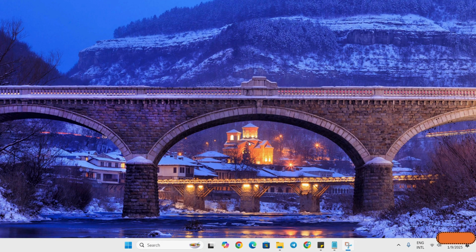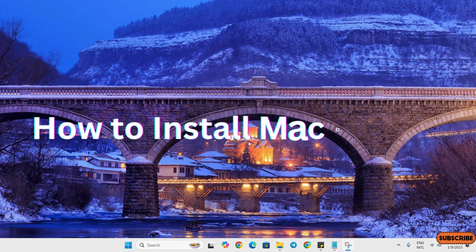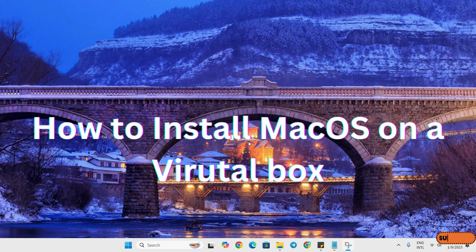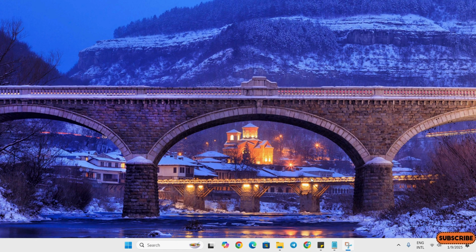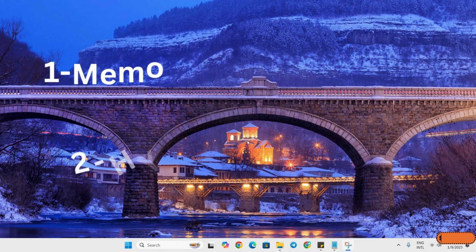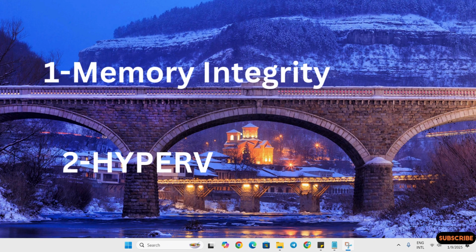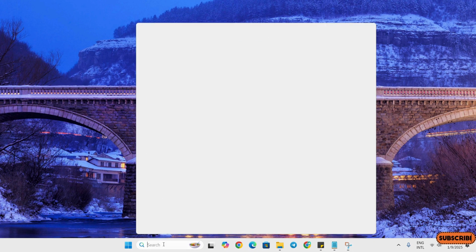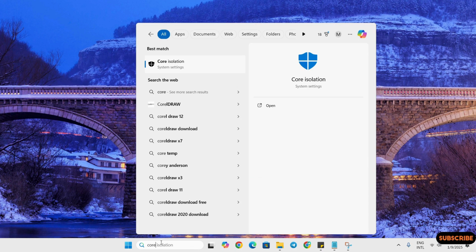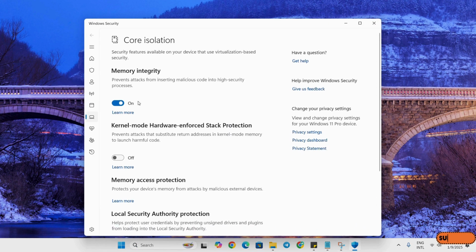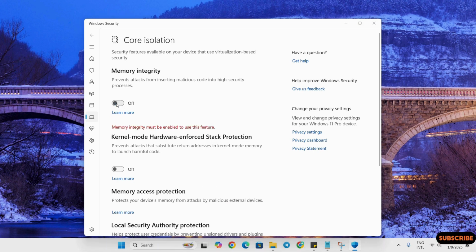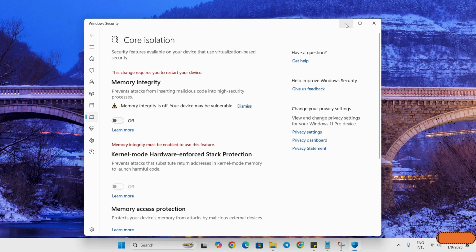In this video, I will show you how to install Mac operating system in virtual machine or in VirtualBox. First of all, to install a Mac operating system on a VirtualBox, we need to disable two options, memory integrity and Hyper-V. To disable memory integrity, simply search for core isolation, click on core isolation. Disable memory integrity. Once the installation procedure completed, then you can enable it.